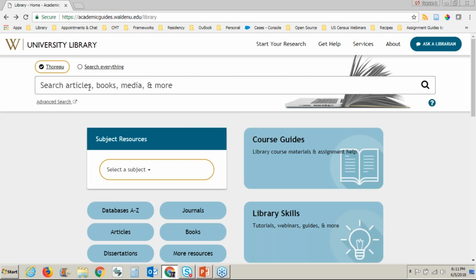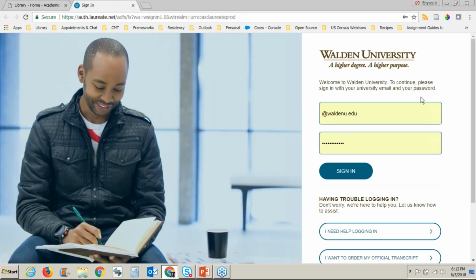Thoreau searches all of our databases simultaneously. I'd say it searches 60% of our databases very, very well. The other 40% not as well. And that has to do with the database vendors. They don't like to play nice with each other sometimes. So you're not going to do all of your research in Thoreau, and I'll go ahead and open it up so you can see what this looks like.